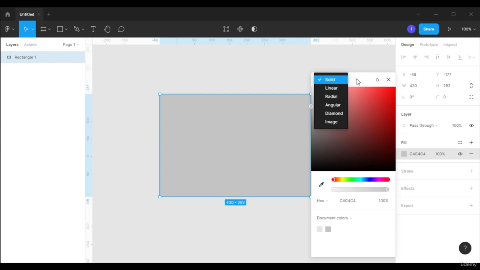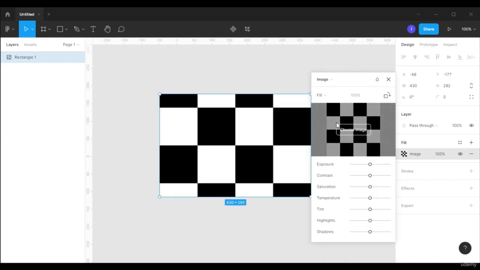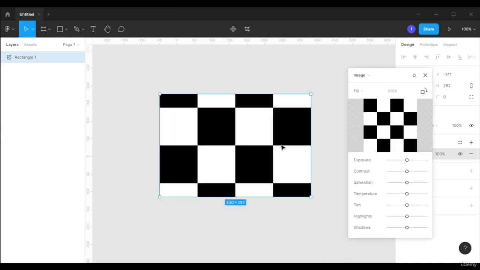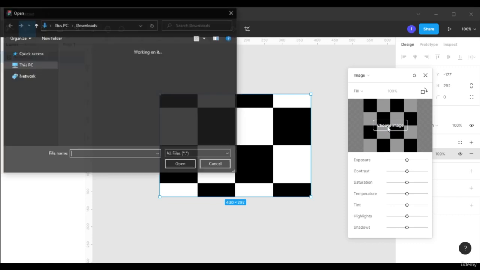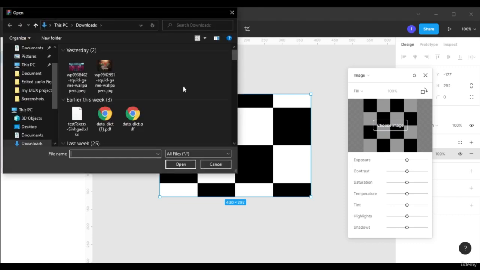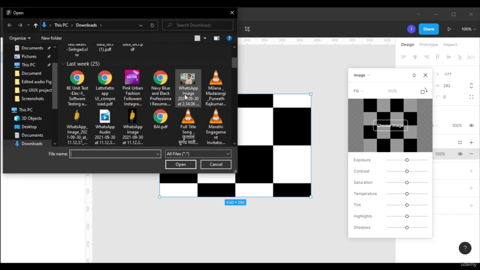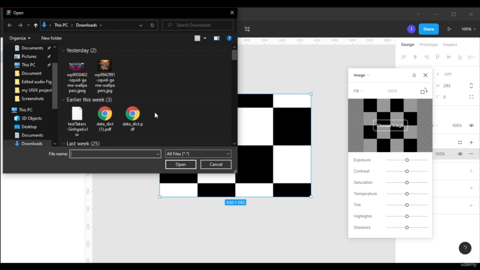So I'm gonna click on this drop down menu and I'm gonna choose this image, and you can see we get this pattern like chessboard. So from here you can choose an image. If I click on this, it will redirect to my folder. So from here I can choose different images. So let's say I will choose this one.